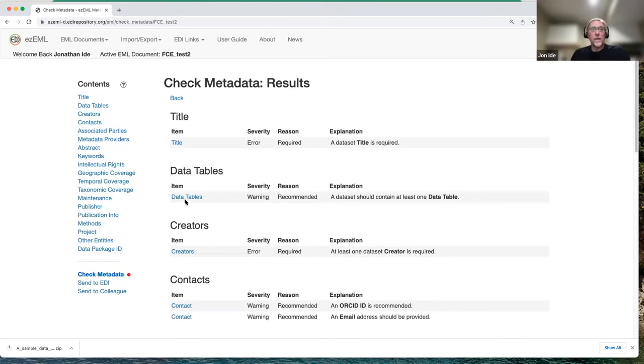It doesn't have a data table. It doesn't have a title. It doesn't have a creator, etc. But as we flesh it out, eventually we'll get to a state where it's no longer red. So to create a template as an information manager, for example, you create a new document, fill in the stuff that you want to be included in your template.